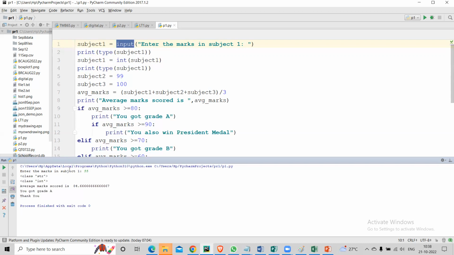So this is input. And sir, what was the use of us putting integer in for subject one? Because we want numbers, right? You can't add strings. We don't want to add strings. We want to add integer values, numbers. And input by default will take string. So we need to convert it into integer.